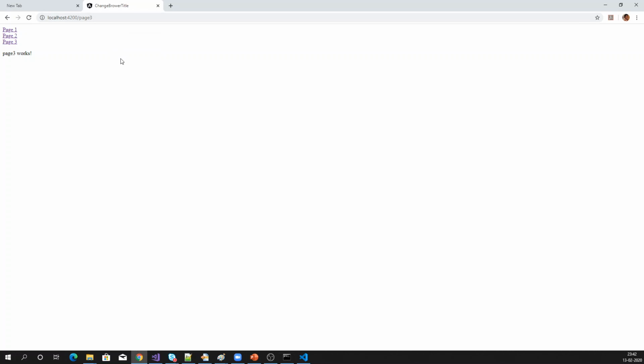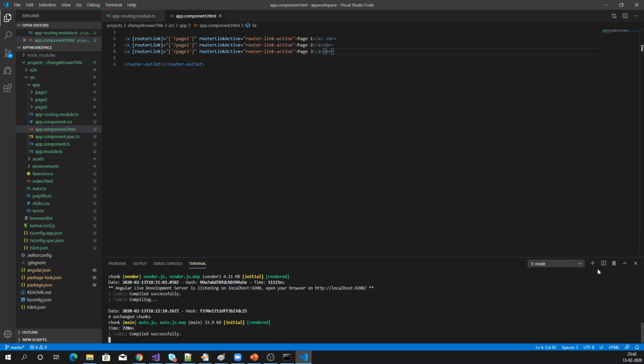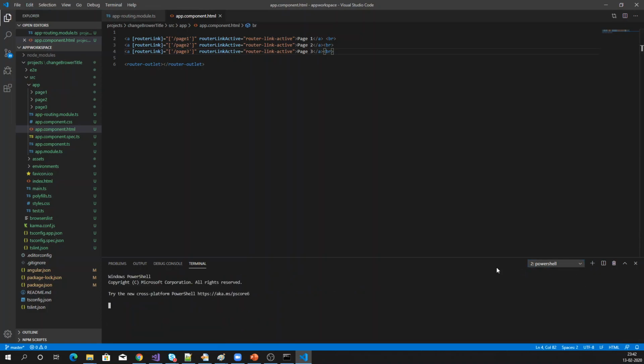Because most of the things we do with Angular core are within the body, to change the title in the head of the HTML, we have to use a service which is present in the Angular platform browser. So let me install that. Let me create another terminal here. Here, npm install Angular platform browser.